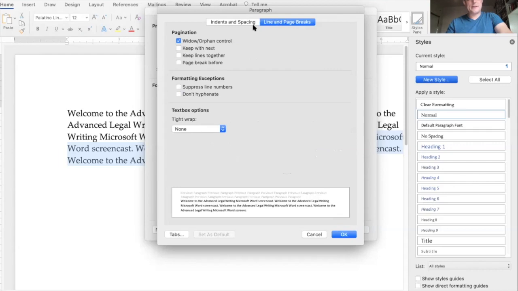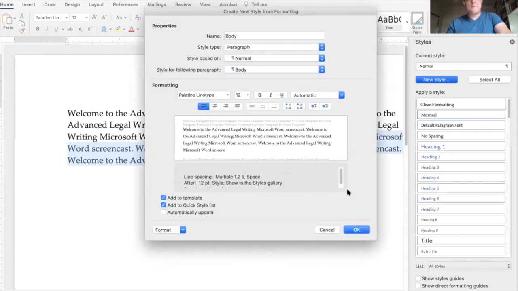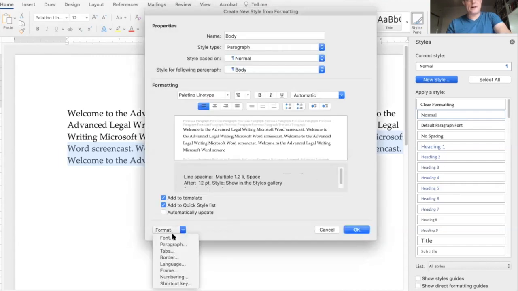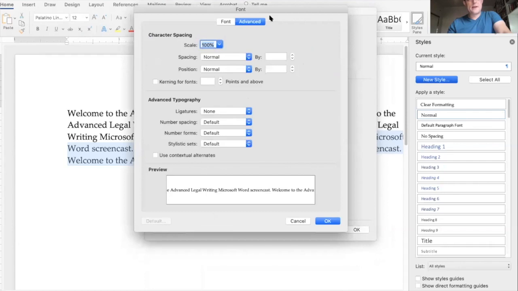Let's see what else I see here. I think that's it. Let's see here. If I go to Paragraph, make sure I have everything. That was the paragraph I already saw. Let's go to Font. That's all. Just making sure there's not anything else I want to change.